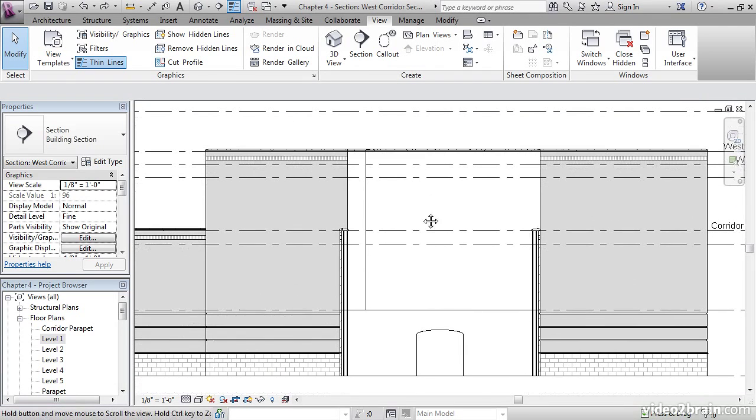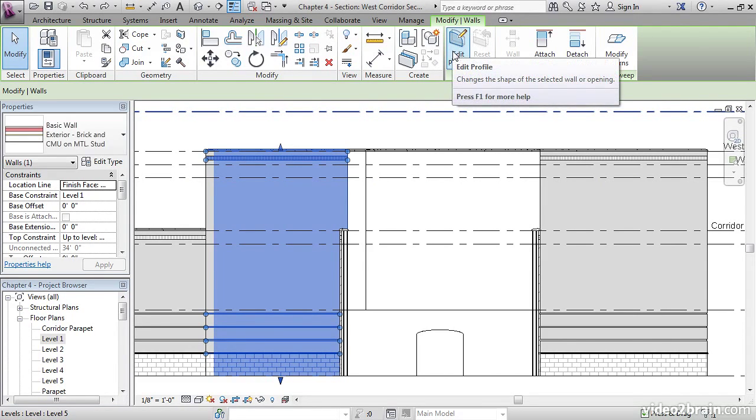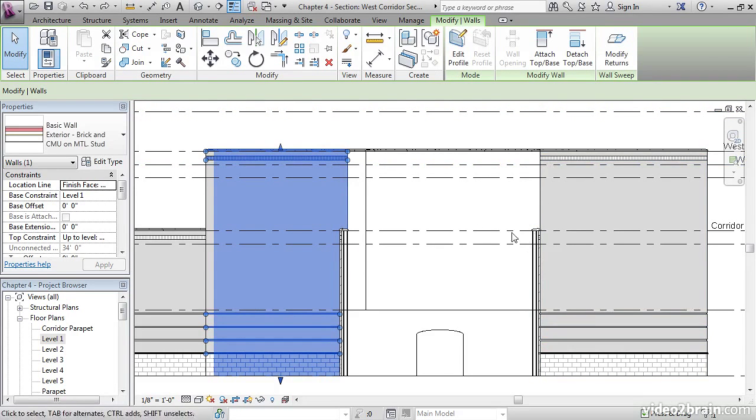Zoom in a little bit so you're comfortable with your view. Go ahead and select the left wall. Notice that we get the Modify Walls tab. You're used to that by now, I'm sure. What we can do, however, is edit the profile of the wall. Not every wall is going to just be straight and square. Go ahead and click Edit Profile.